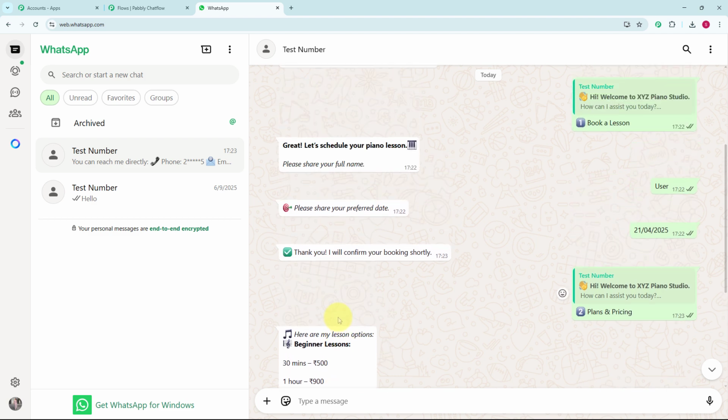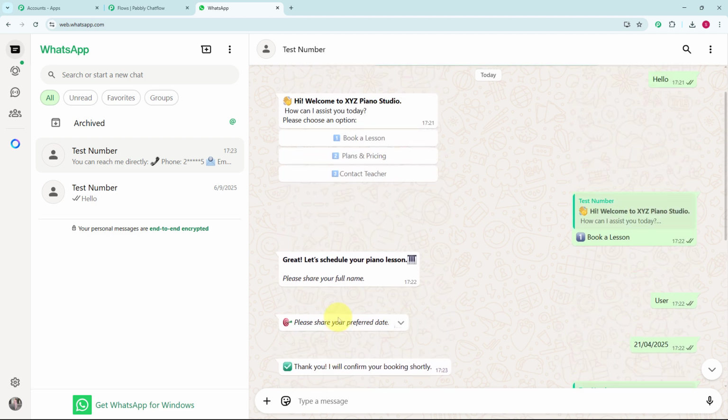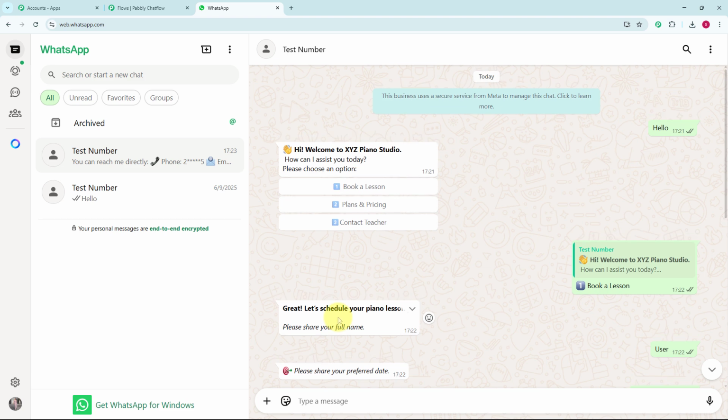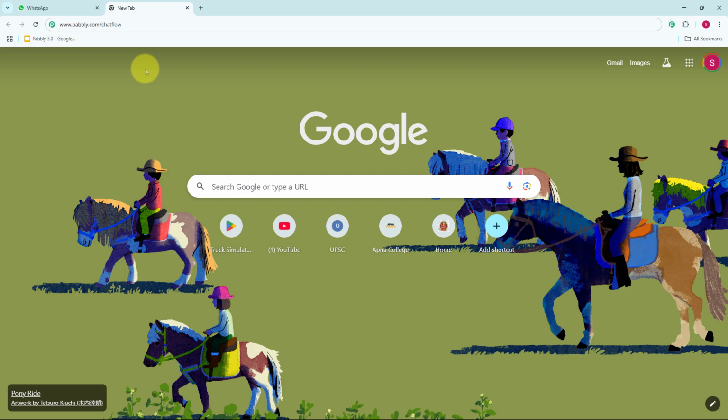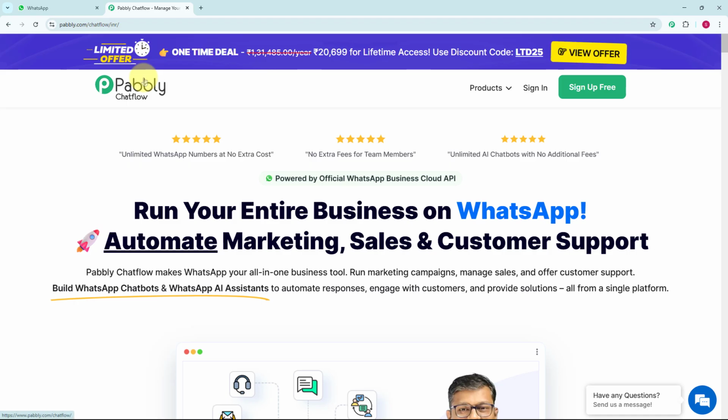So you can also create a chatbot like this for your business by just using Pabbly Chatflow. Now for accessing Pabbly Chatflow, you just have to type its URL, that is www.pabbly.com/chatflow. Once you enter the URL, you will get the landing page of Pabbly and here you can see we are getting two options, that is sign in and sign up free. If you are a new user, you can just click on sign up free, but as I already have an account on Pabbly, I will just click on sign in.